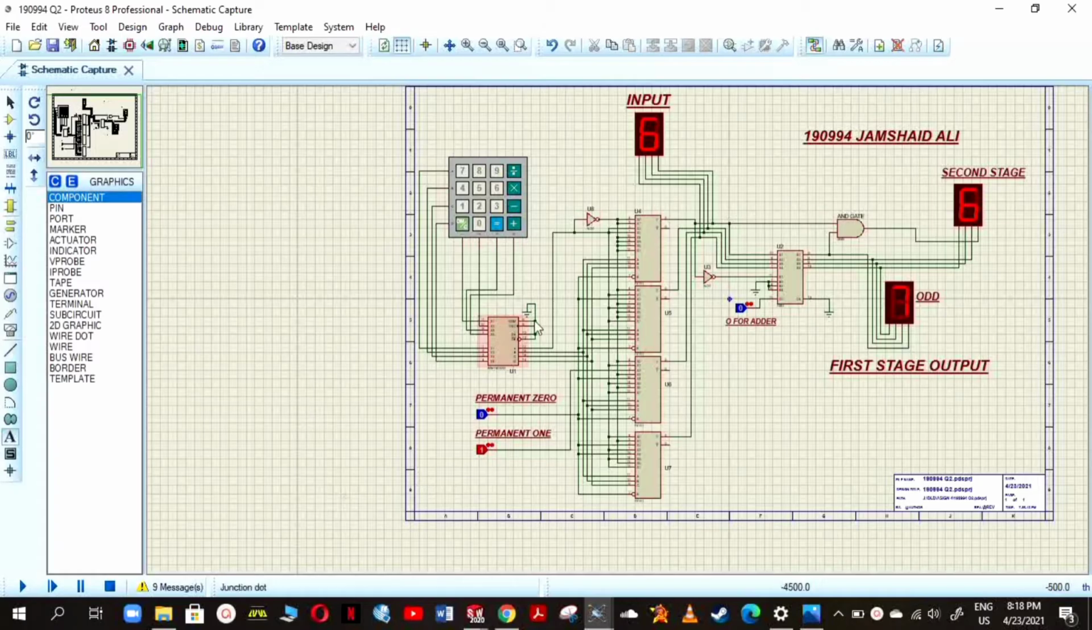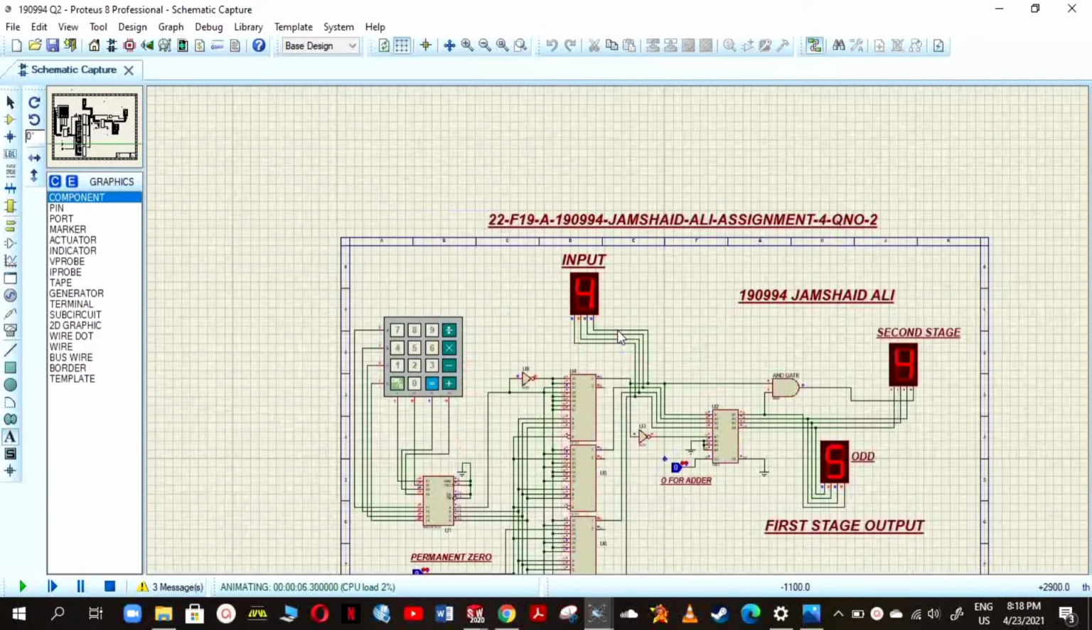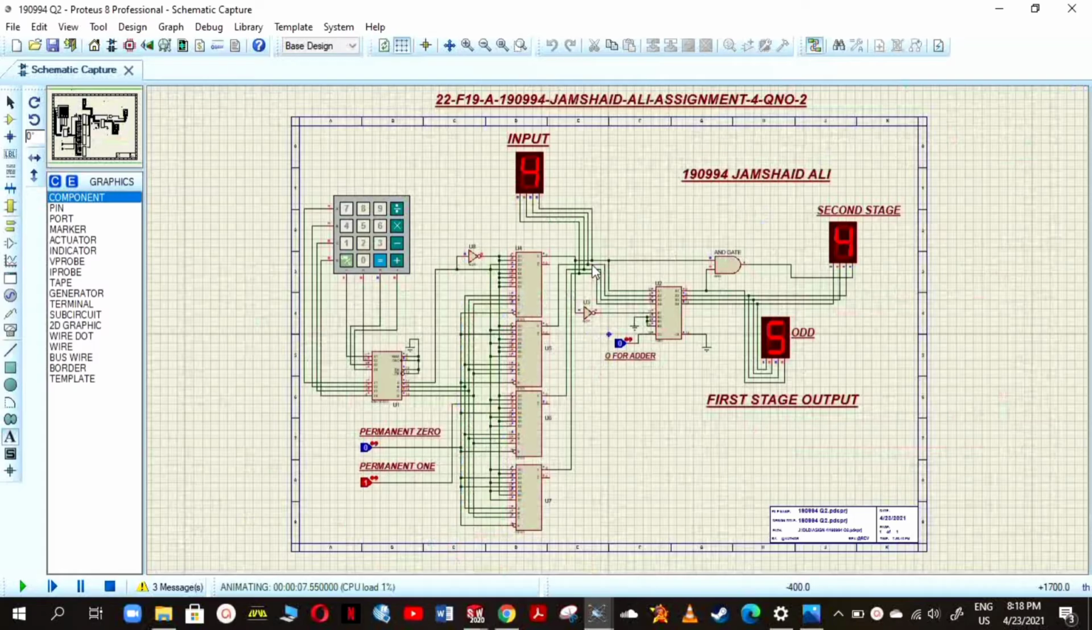Now we move to our circuit. After getting the correct input on our BCD display, we have to run our circuit. If I apply 2, it will show 2. If I apply 3, it will show 3. If I apply 4, it will show 4. This is our correct segment. Our segment is displaying correct values according to our keypad. So we have to construct this circuit.